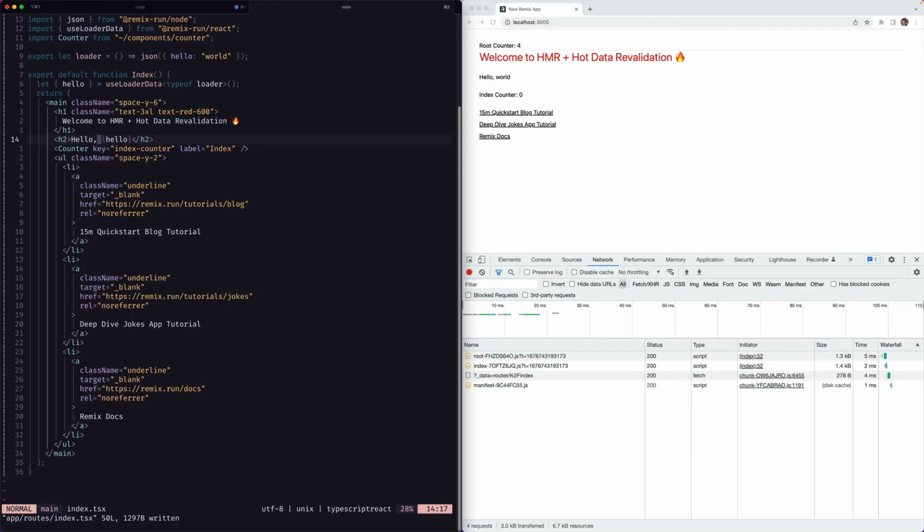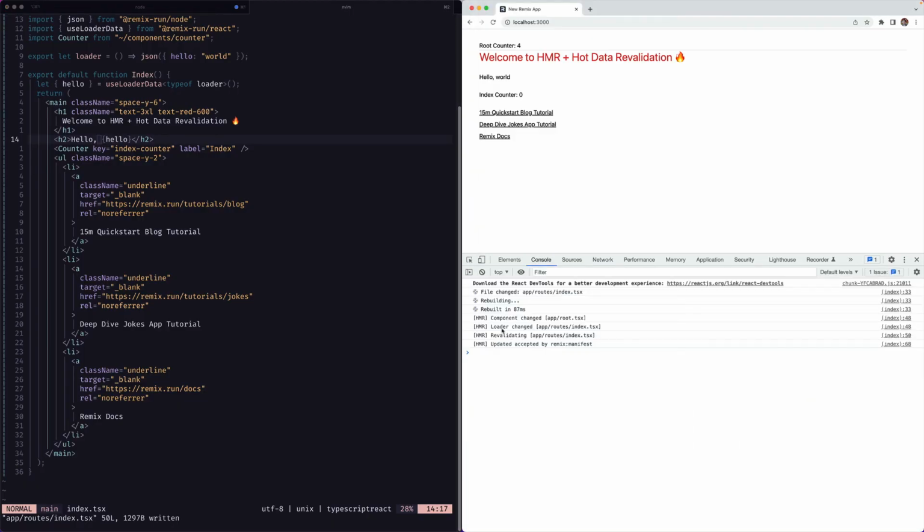And you'll see that Remix recognized that it needed to actually run the loader this time. So you can see that happening here. In the console as well, you see loader changed for index route and that we're revalidating. So that means the loader is being rerun. Now in this case, we lost the React state inside of index. That's because with React Refresh, whenever hooks are added or removed, it can't track that state anymore. It considers that a brand new component. But we still kept the React state on other parts of the page.